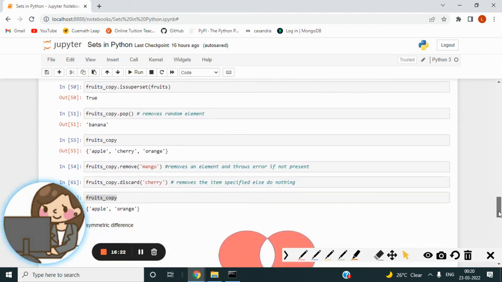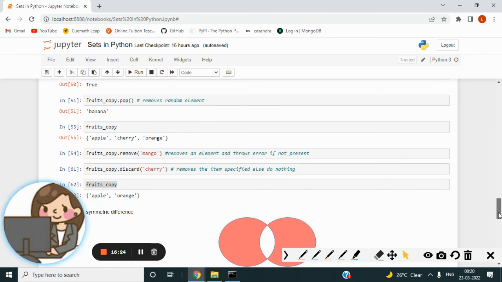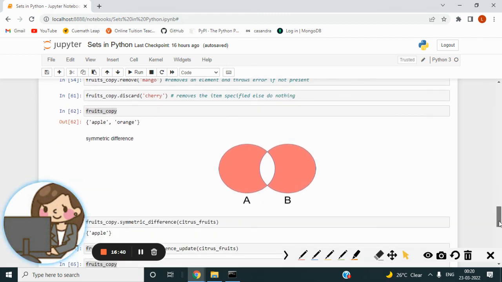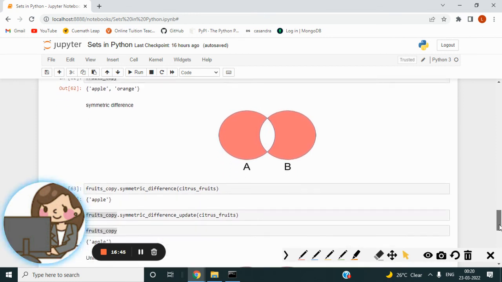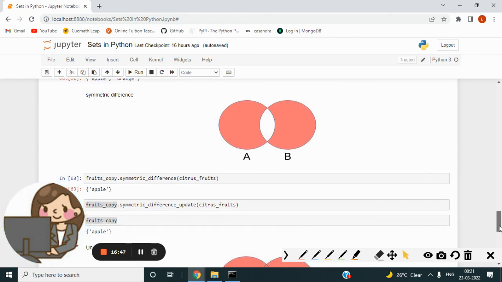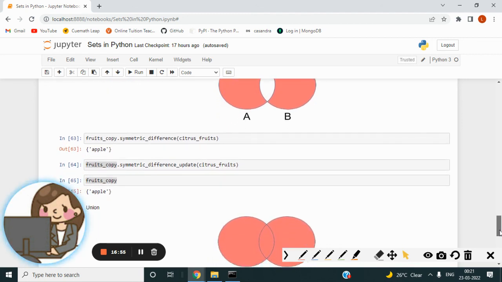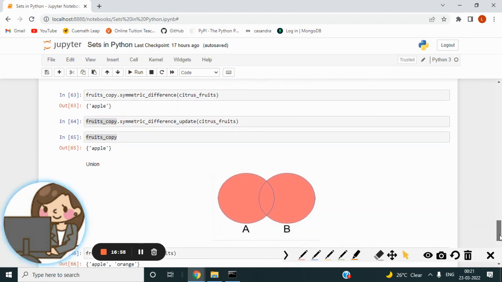Pop will remove any random element. The remove function will remove the specified item, but it will throw an error if it is not present. The discard function will remove the specified item, but if the item is not present, it doesn't do anything and doesn't throw an error either. Symmetric difference means all those items in two sets which are not common to the sets. If you simply use symmetric difference, it won't update the existing set, it will just return a new set. But if you use symmetric difference update, it updates the existing set.